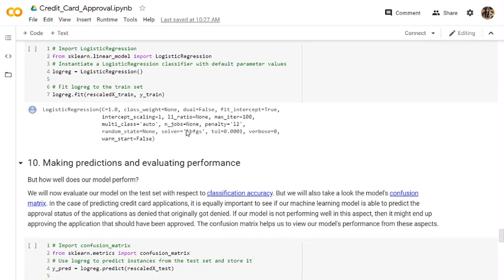So we'll import logistic regression from sklearn.linear_model, and we'll instantiate the LR classifier with the default parameter values. So logreg equals LogisticRegression. This is where we are instantiating it, and then logreg.fit on rescaledX_train and y_train.